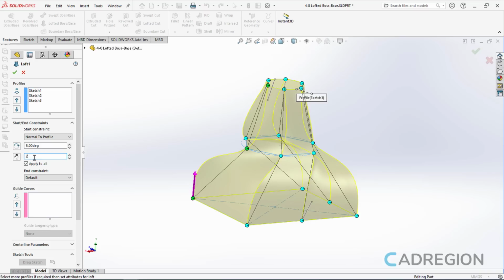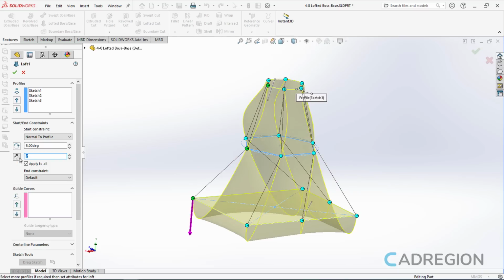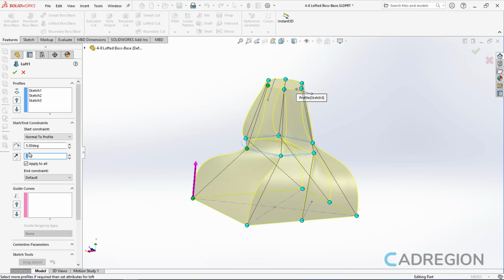Now if I click on the Reverse Tangent Direction button, the direction changes and so does the preview of the solid. I will restore the direction and I will go to the Draft Angle field, type the number 5 and press Enter. Notice how the preview changed. However, if I type an angle that is too large, there is a chance that the preview will disappear, which means that the solid object cannot be created.